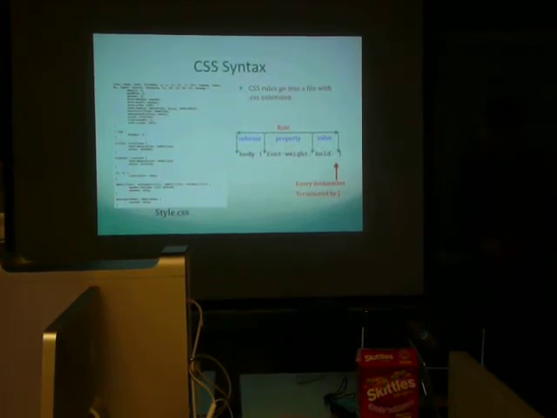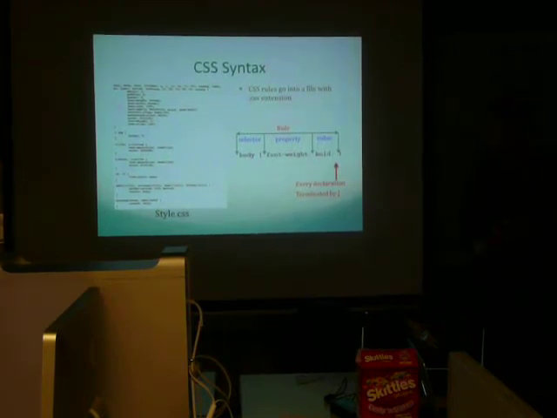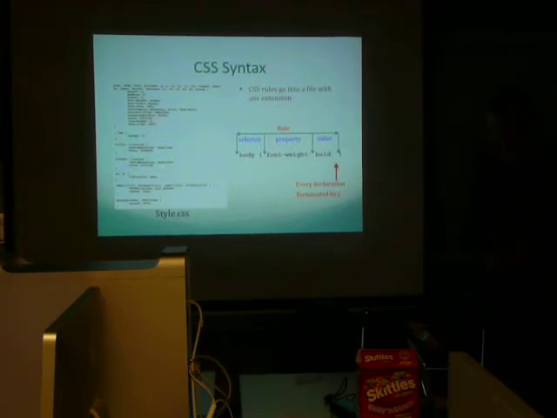Instead of body? Yeah, you can definitely. We'll actually go into that later in the lecture. You can use names of tags, so image would work, a would work. You can also use class names. You can use ID names.